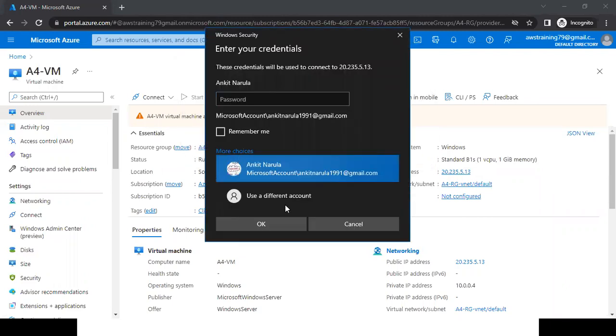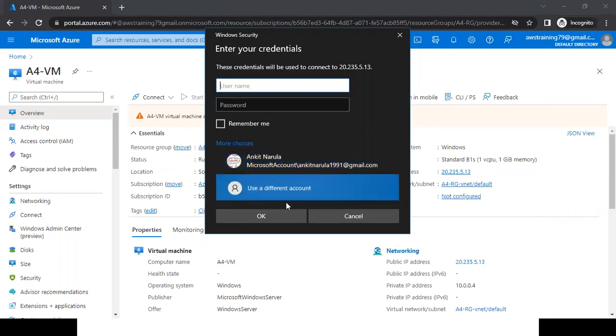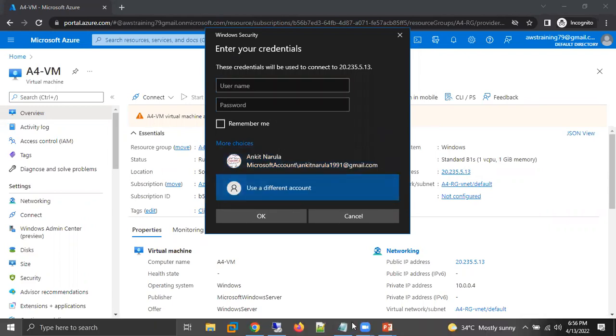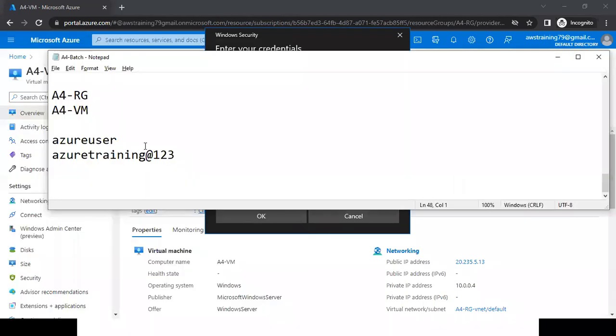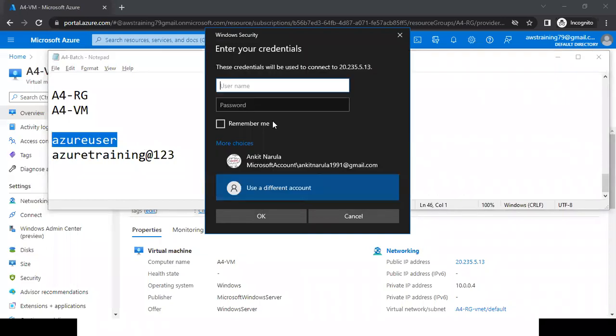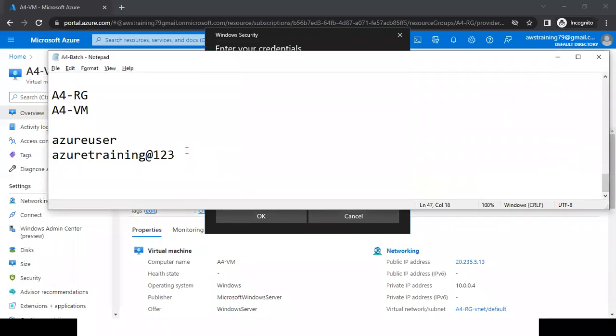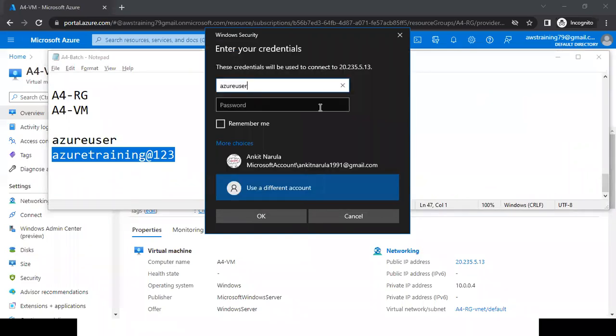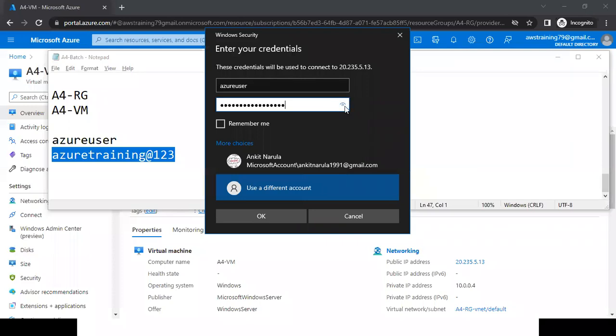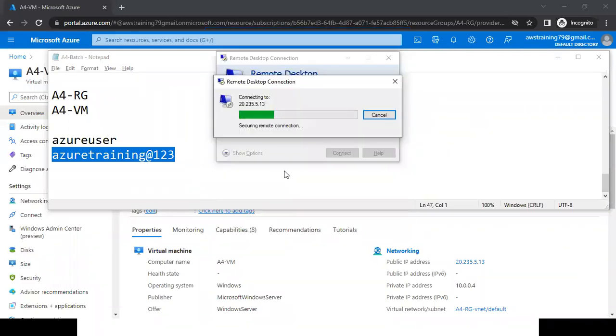Click on more choices. Click on use a different account. Now enter your username. What is my username? This is my user, Azure user. What is my password? Azure training @1. If you want to see your password, you can see it. Click on OK. Click on yes. Now I am able to connect to my Windows machine.